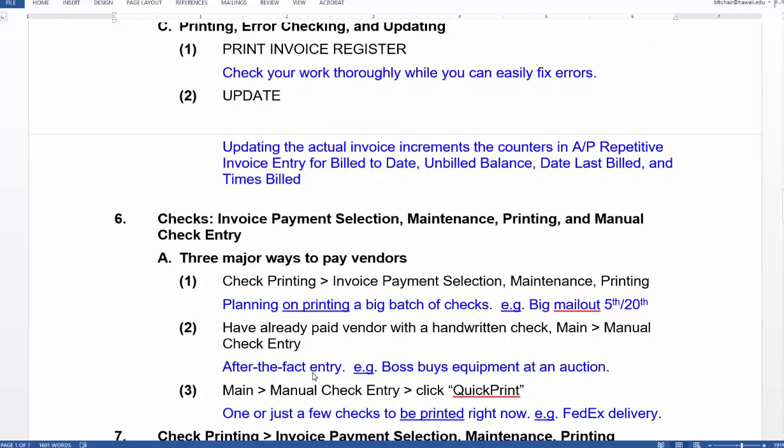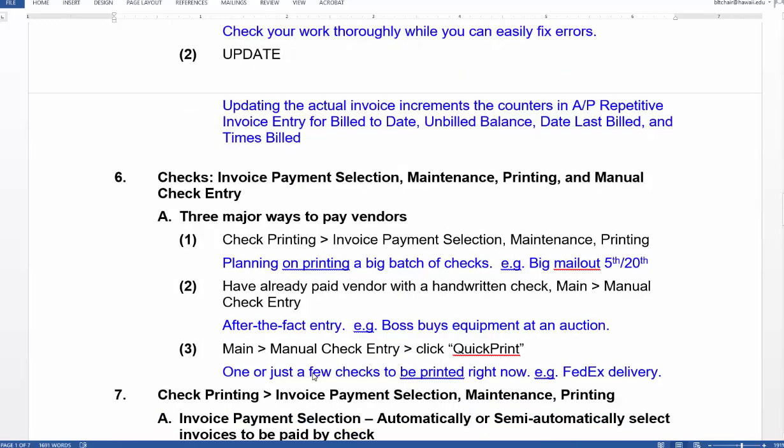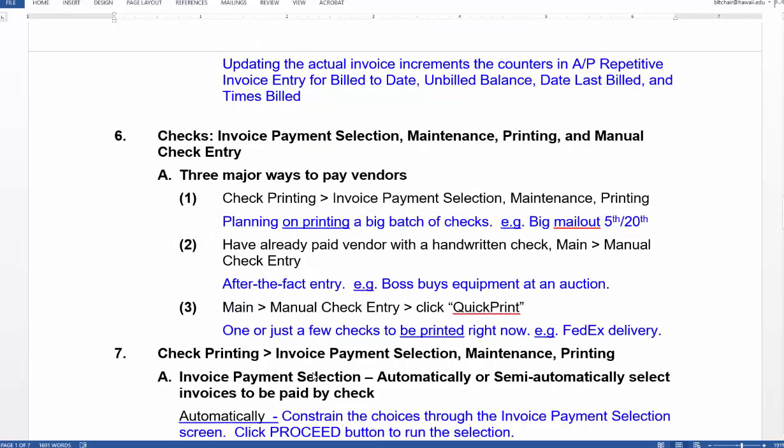Also, you can do a couple of checks here and there through manual check entry and quick print. So for example, somebody comes in, needs a check right now, don't do a whole big batch of stuff and select them. You just input it and then go ahead and print the couple of checks right now. Now, there are some special cautions you have to watch out for in these things, so you want to pay special attention to that part when we talk about it.